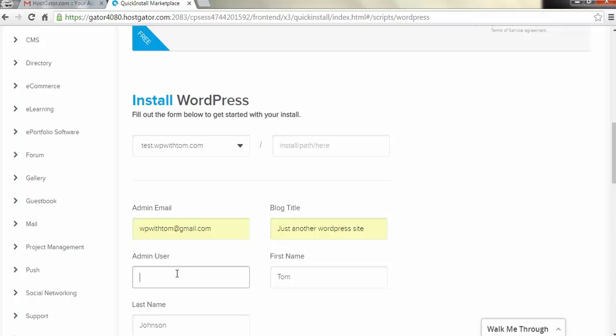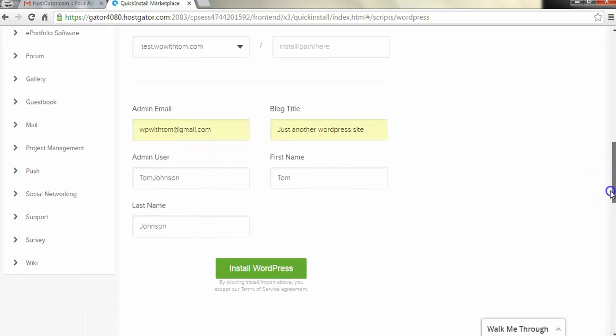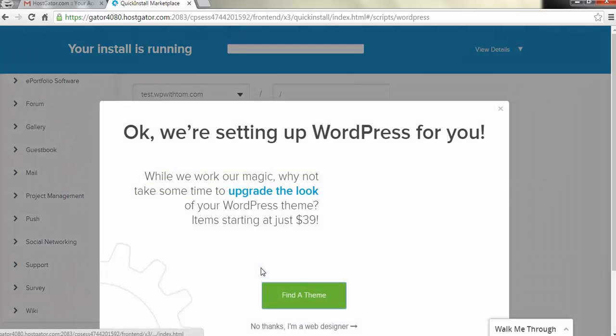And for the admin username, I would not put admin. That is a big security no-no when it comes to WordPress. So I would put something, even if you just put your name, it would work great. Something that you're going to be able to remember. And now, if we go down, we just simply click Install WordPress.